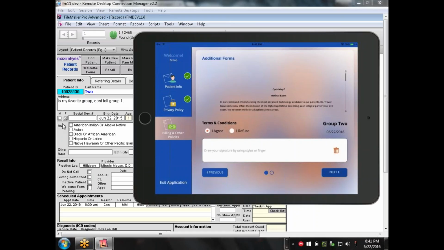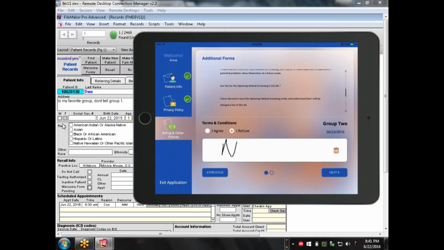Now I've got the auto-map because of that new patient reason that I chose. So the patient can review this, and then they see that $41 and they go, I'm not paying for that, I'm refusing. No! With a frowny face.